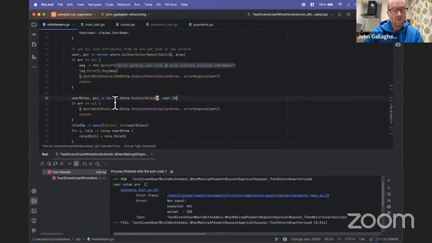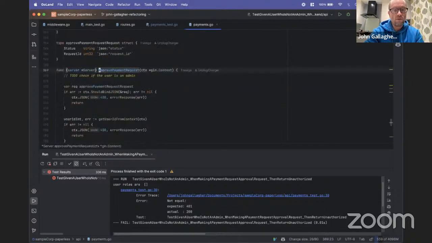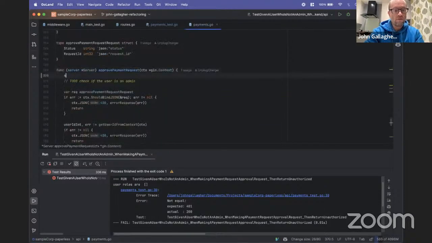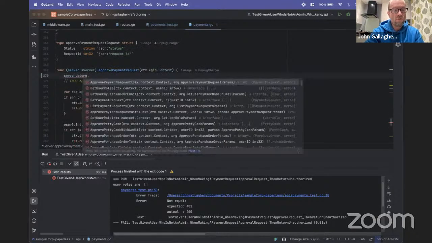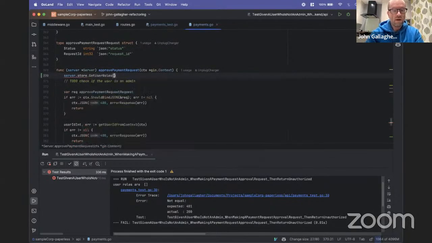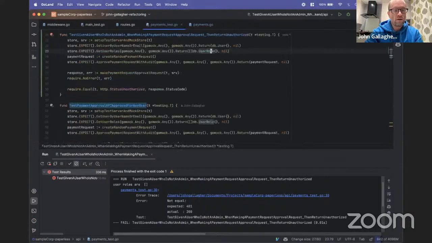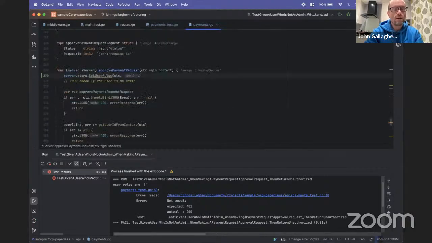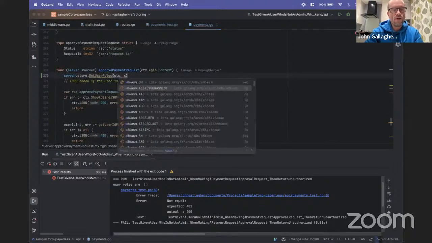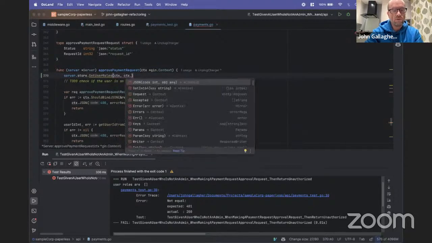So if we just say service.store.get user roles, server.store.get user roles, and we'll pass in the context here, CTX. And this is interesting. Why does it want a user ID here? Oh, sorry, the user ID. Yeah, so the current user. How do we get the current user? I think it might be on context.